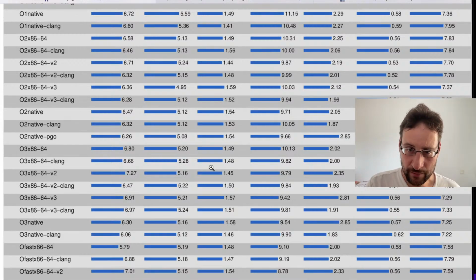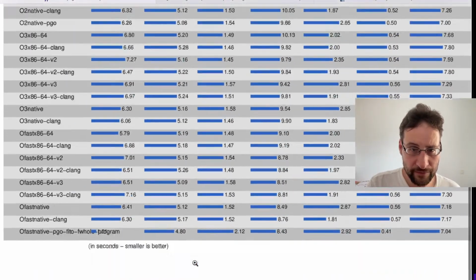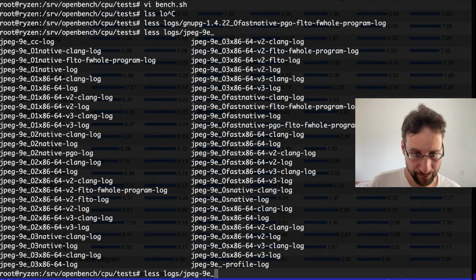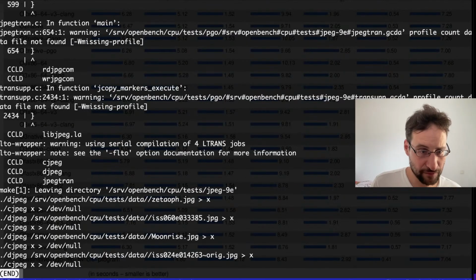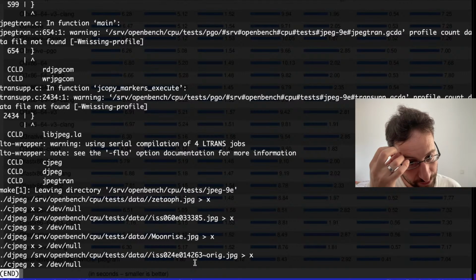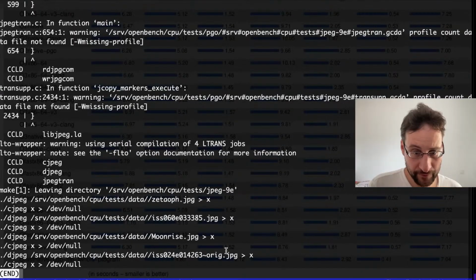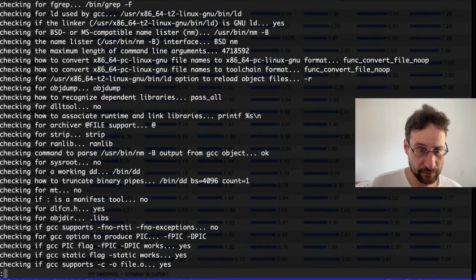The other that was potentially imperfect is JPEG. Let's see what's going on there. Maybe I should not use some outdated GPG stuff for benchmarking. Why is this still this? Fast PGO, what's going on with that one? Using serial compilation of 4 Ltrans jobs, IDO repair. So that does not look like a build error. It looks actually like this was a successful run.